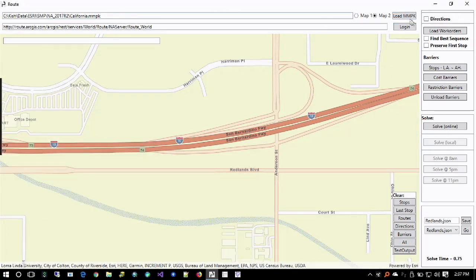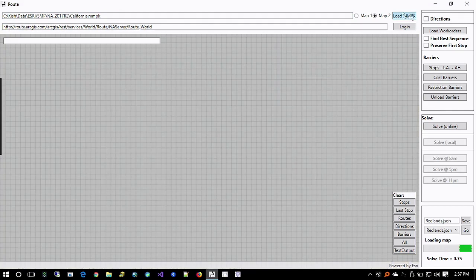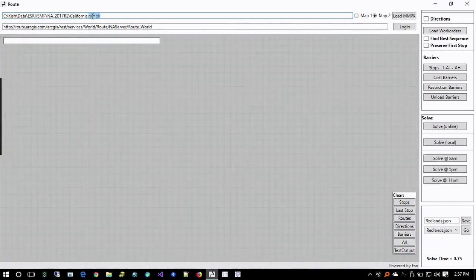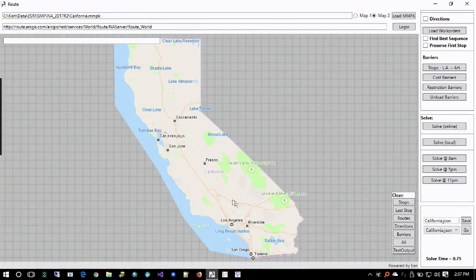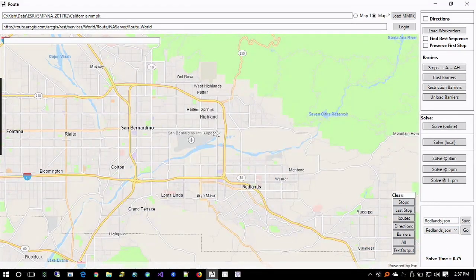Now, we can also do local. So I'm just going to load this mobile map package. This is a StreetMap Premium data set that we have, and it's of California, and it's an MMPK. That stands for mobile map package, and it's something that you could create in Pro. This is California, so we'll just see this is the package, or the area, that you get for California.